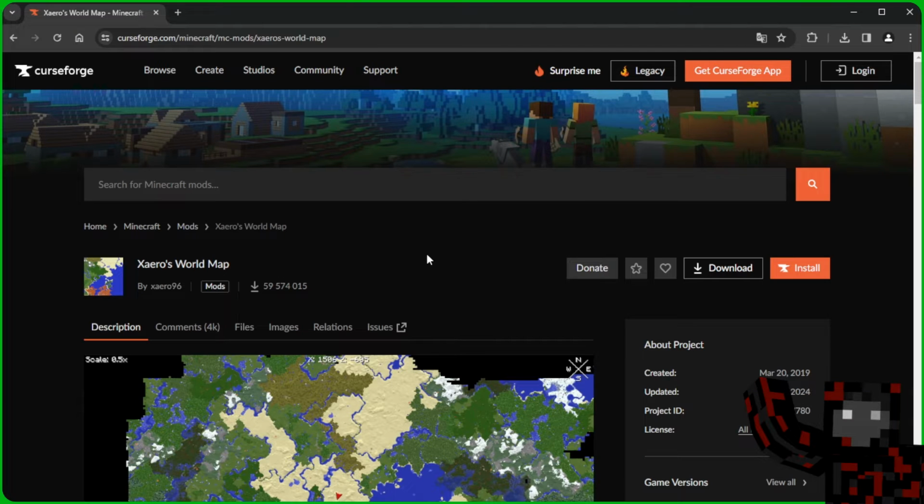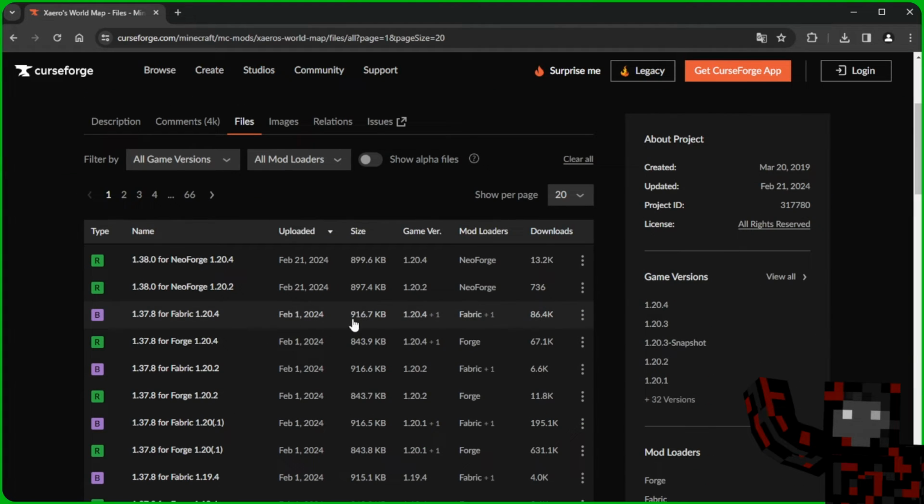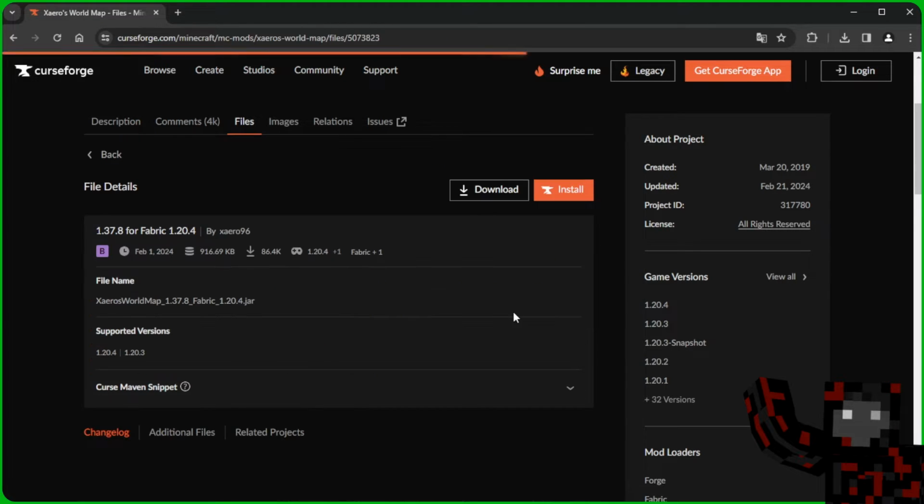But what's a minimap when we can't see the world map? Therefore, we install the last file called Xaero's World Map. We go into Files and here we are equally careful to click on 1.24 Fabric, not Forge, and we download.